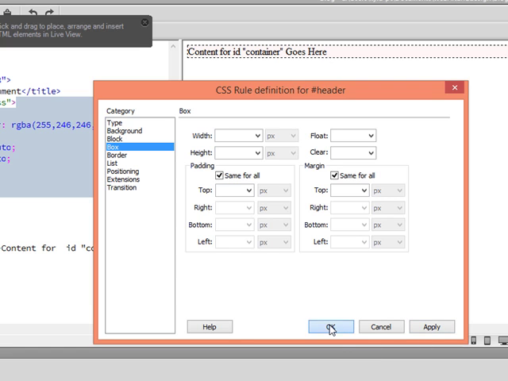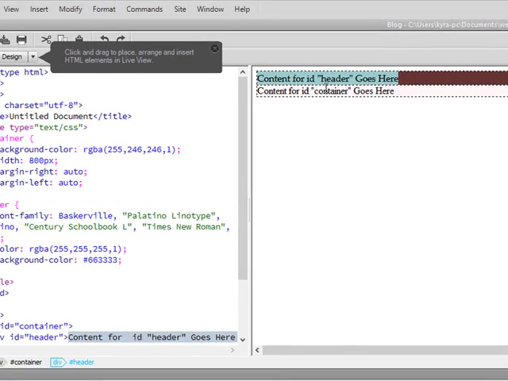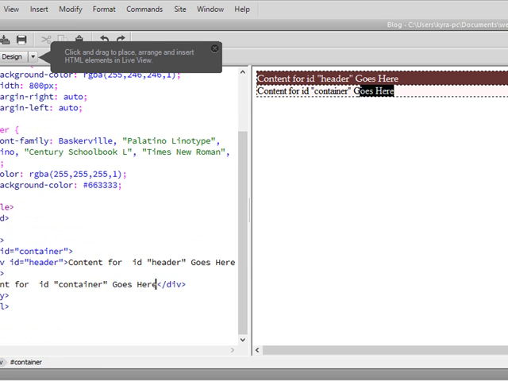So let's click OK and click OK, and I can now see it here. The reason Dreamweaver adds this little filler text, content for ID header goes here, content for ID container goes here, is because if that text isn't there, watch what's going to happen. I'm going to delete it. My container shrinks up. Since I haven't set a height, the container is only the height of whatever is in it. So if there's nothing in it, you won't even see it. So let's move on here.